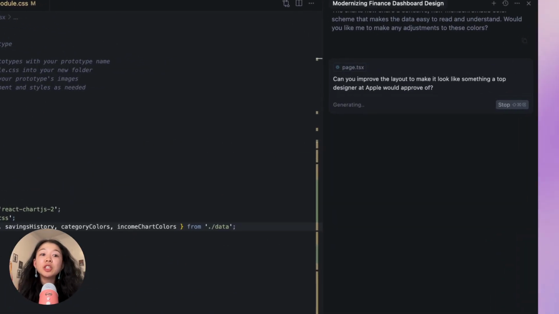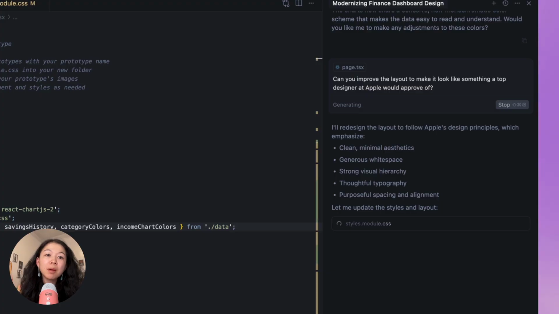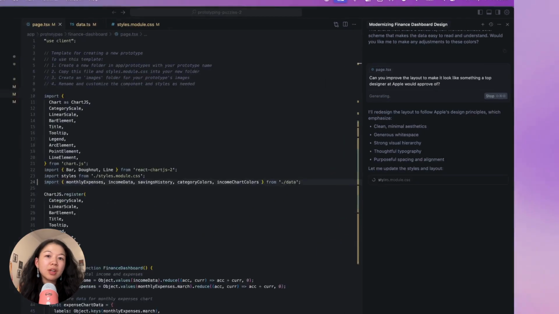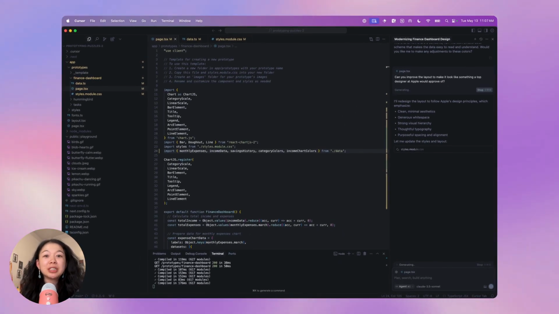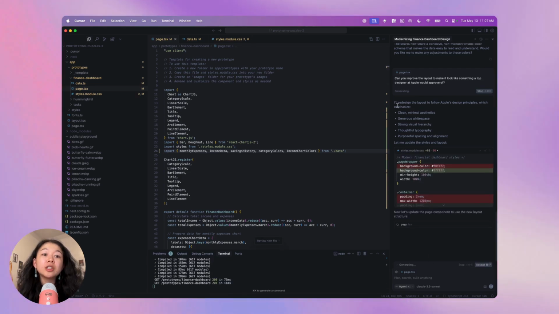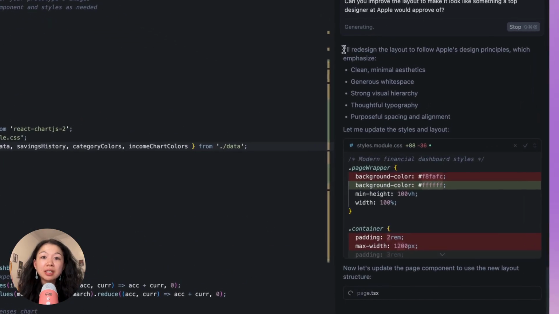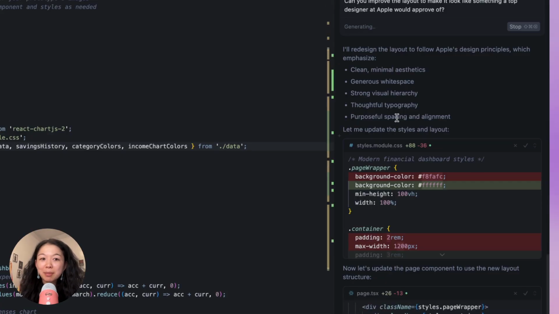I asked, can you improve the layout to make it look like something a top designer at Apple would approve of? I've noticed that adding this little prompt has really helped, because I think it helps it think more about visual design consistency, and it also references some Apple design guidelines. You notice here that Agent is explicitly listing out the different design principles that it's using: clean minimal aesthetics, generous white space, strong visual hierarchy, thoughtful typography, and purposeful spacing and alignment. These are all, I would say, pretty ambiguous, but I'm curious to see how it's going to implement each of these things.